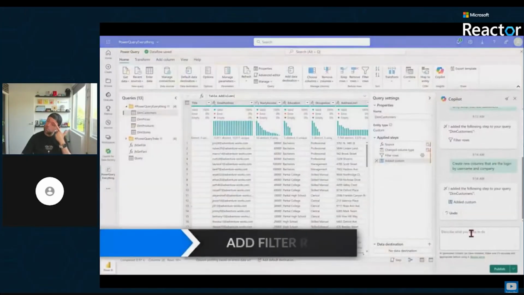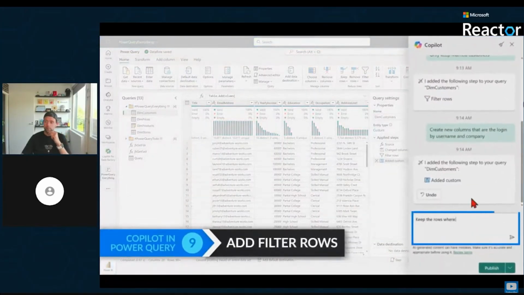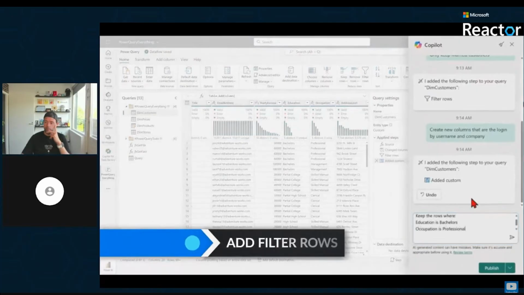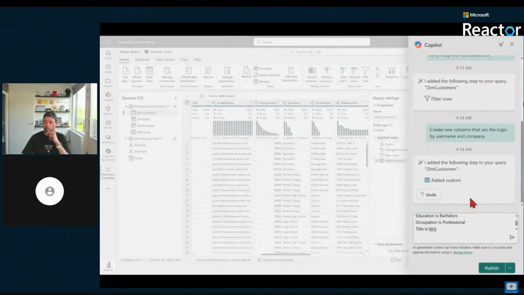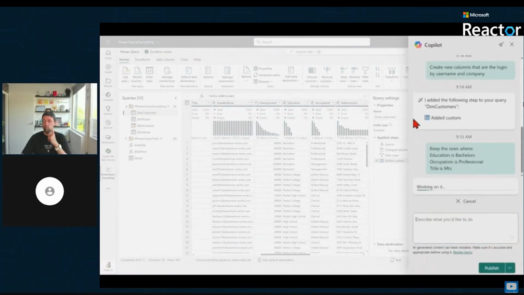Yeah. All right, so let's try another one here then. I'm going to do a little bit more complex. Keep the rows where the education is bachelor's, occupation is professional, and the title is Mrs. So I think about this, Adam, whenever you and I are chatting on Teams, or you forward me an email and say, I'm way too busy. Just go do all these things for me on the list, right?